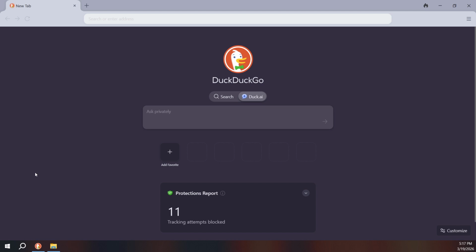First, open the DuckDuckGo browser on your device. Give it a moment to load and make sure you're on the main window. If you haven't updated in a while, it's a good idea to be on the latest version so menus and options match what you see here.